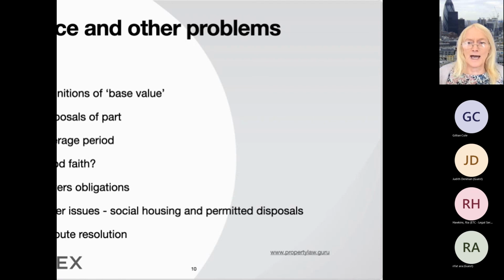And then what happens when the development is finally complete? If the trigger event is completion of the development, then the builder might deliberately not complete the development, not triggering the overage. Who certifies completion of the development? What happens if the building is never brought into use? And that sort of thing can be quite problematic there.